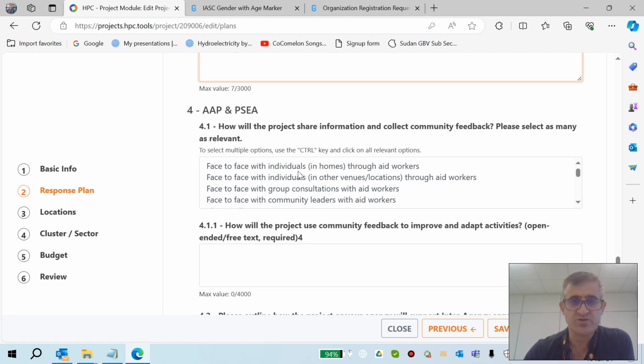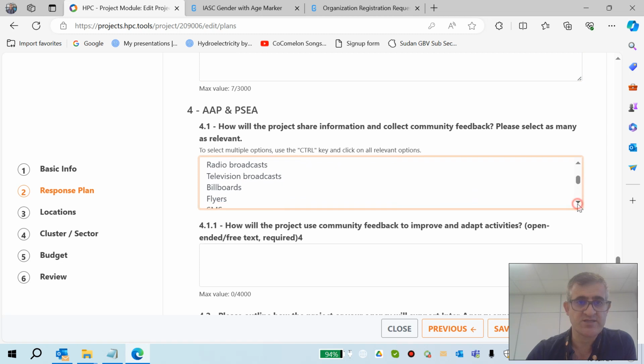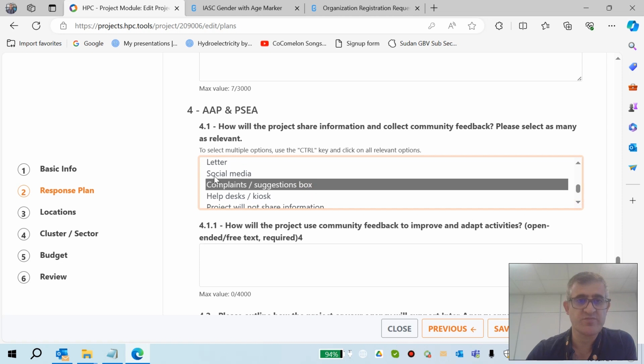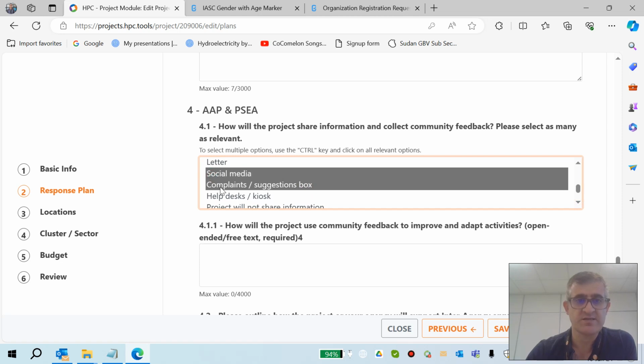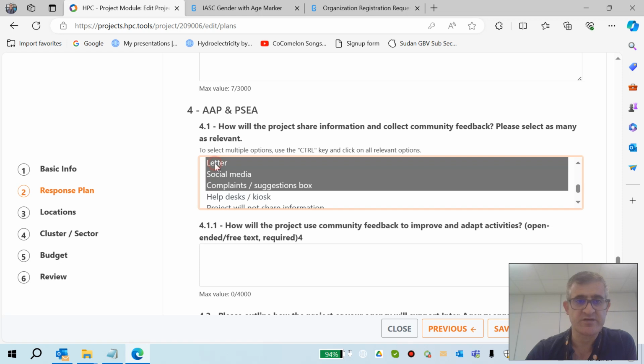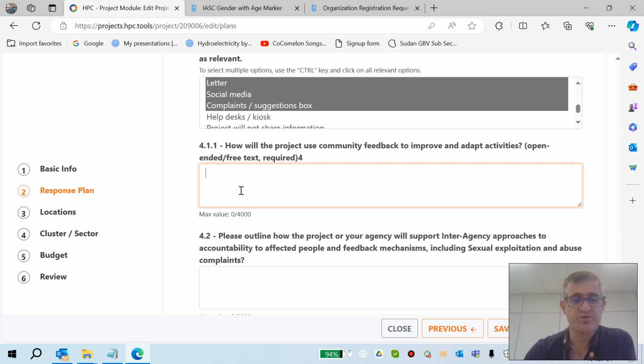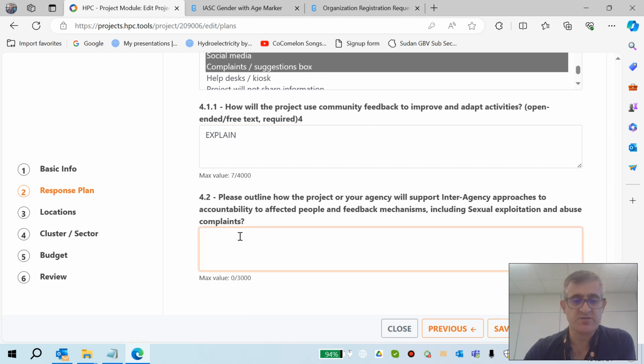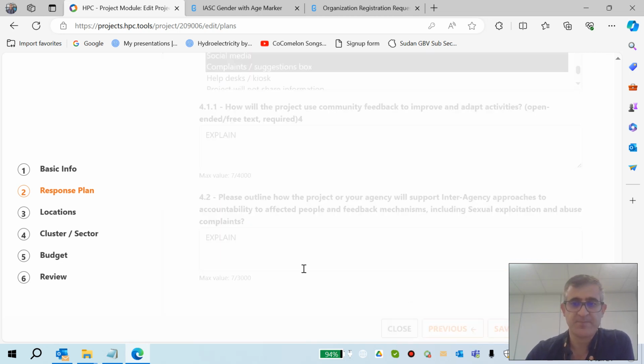You can hold control if you use more than one tool. For example, radio broadcast, TV broadcast, one-to-one sessions. For example, I'm using a complaint box, social media, and letters. So by holding control, you can select more than one. Here you explain how your project uses a community feedback mechanism and also the PSEA. You explain. Then after you finish this, you click save and next.